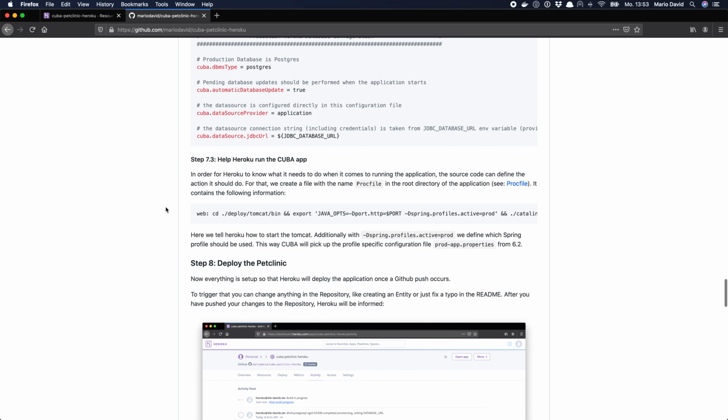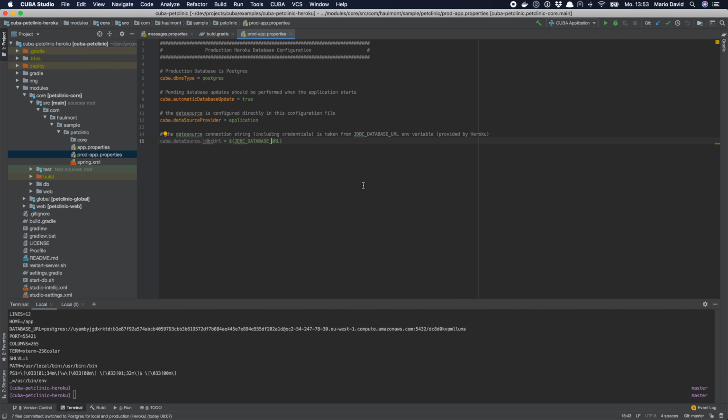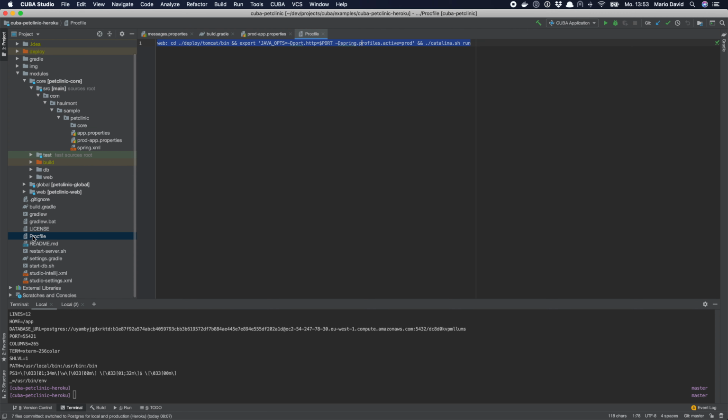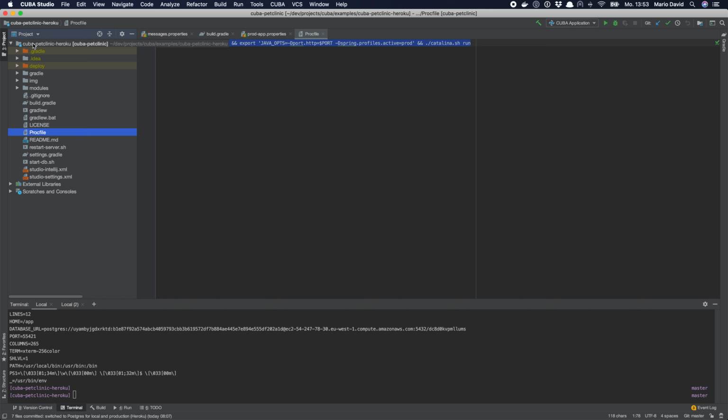And then the last thing here is that we have to create a particular file which is called Procfile, and this Procfile lives in the root directory of the application project. What it basically does is express that it should run the Tomcat in a particular way. And here I configured a particular Spring profile to be active, and this is prod. And with that, this particular configuration file gets taken into consideration and is used for configuring all the values that are necessary.